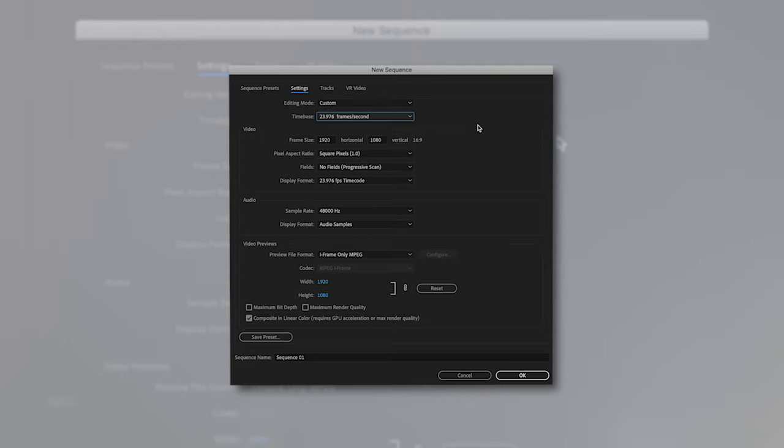So we're gonna have our frame size be 1920 by 1080, standard HD video. We'll leave our pixel aspect ratio to square. Our field is gonna be no field, progressive scan. And our display format is fine as is with 23.976 FPS time code. For audio, you should be all set at 48,000 hertz, and display format, audio samples is all good. Now, if we come down just a little bit more, this video previews area is where you could lead to some serious issues if you don't have this properly set up.